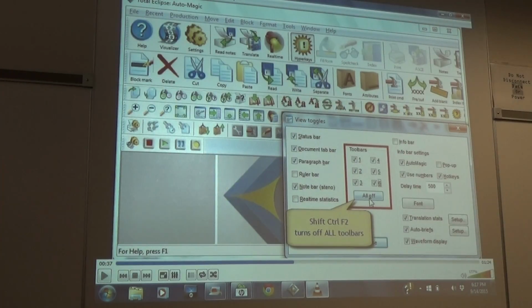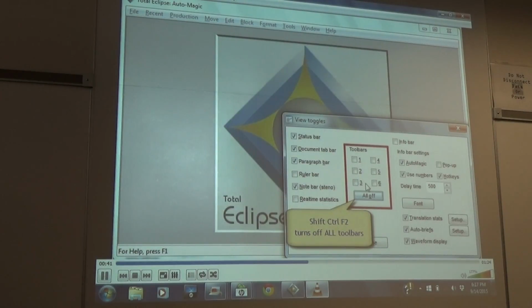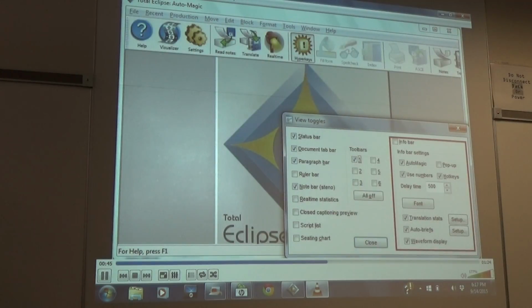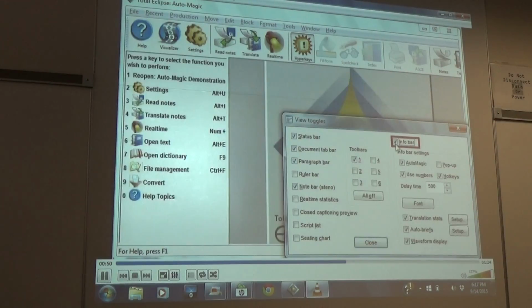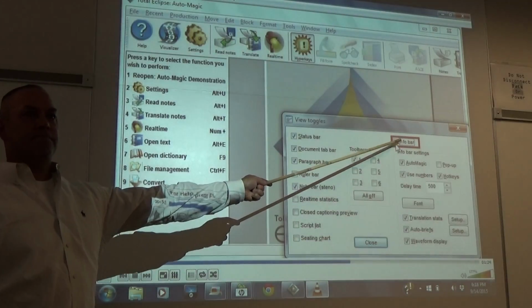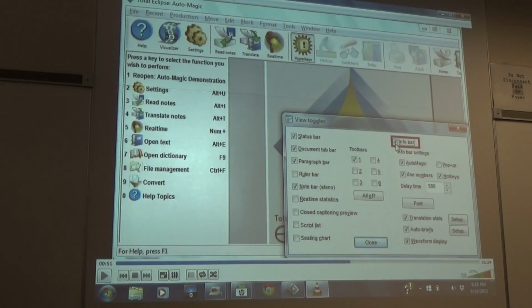Just kind of mess with it, see what you like. Toolbars, if you want to make a little extra space. The speed key for turn off all toolbars is Shift Control F2. The View Toggles dialog is also where you control the appearance of the info bar. This is the display. That's this right here. Extremely, extremely handy. So I'd suggest you turn that one on. Okay? That's the info bar right here. Got it?